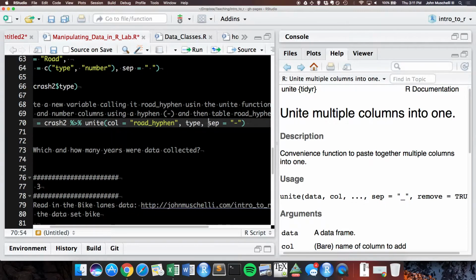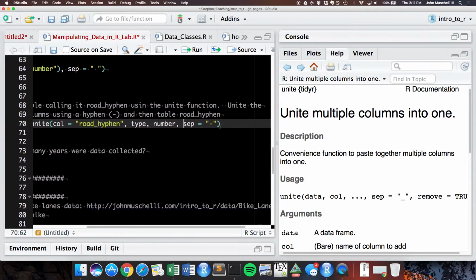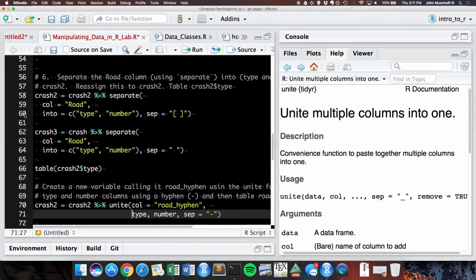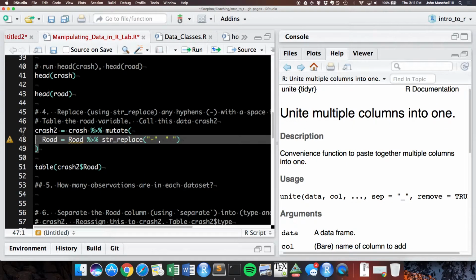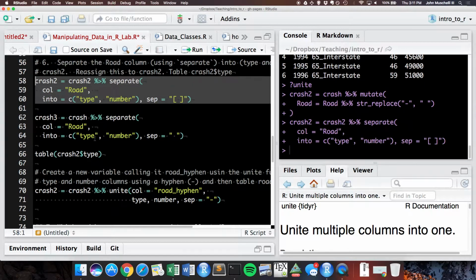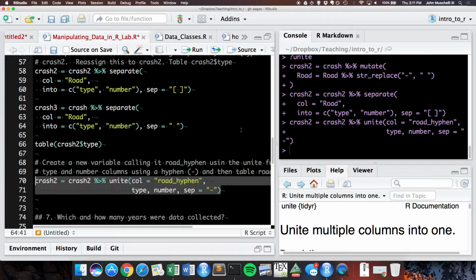I'm going to switch these order around like we should have. So we want to pull this over. I'm going to go to the next line. So it says crash 2, I want to unite. This column is the new name I want to come out. I want to unite the type column and the number column, and I want you to separate them with a dash. And because I reassigned crash 2, I have to rerun this code up here. Rerun this code here to get our final product.